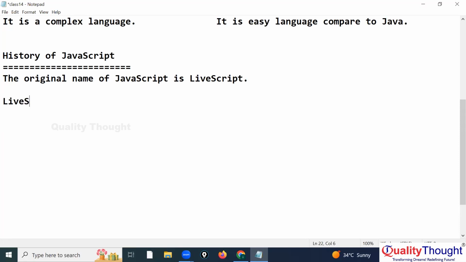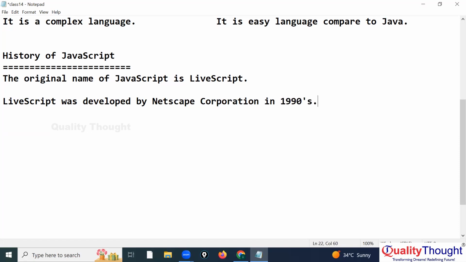Let me tell you, LiveScript was developed by Netscape Corporation in the 1990s. So don't ask me tomorrow, sir, who developed this LiveScript. LiveScript was developed by Netscape Corporation. It's a company name. When was it developed? 1990s.